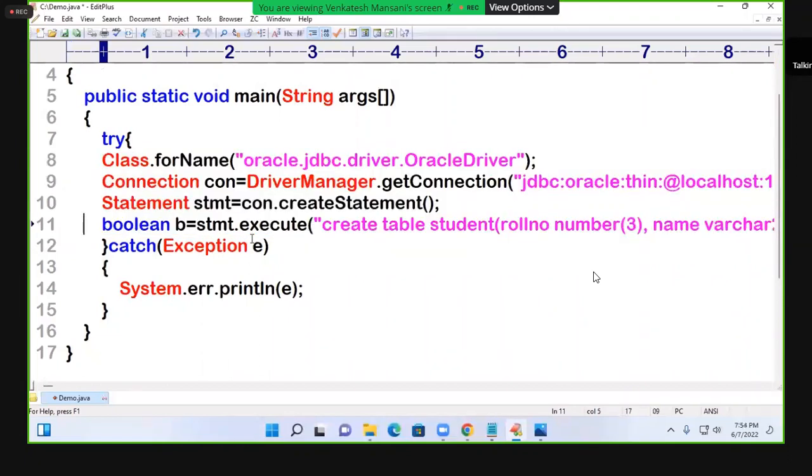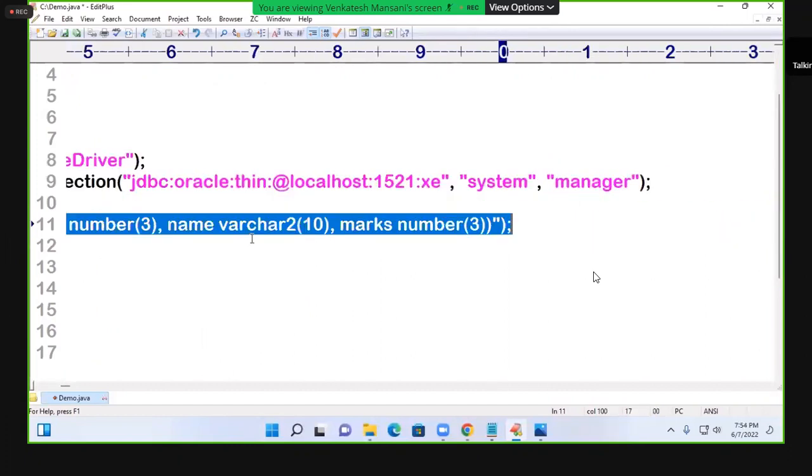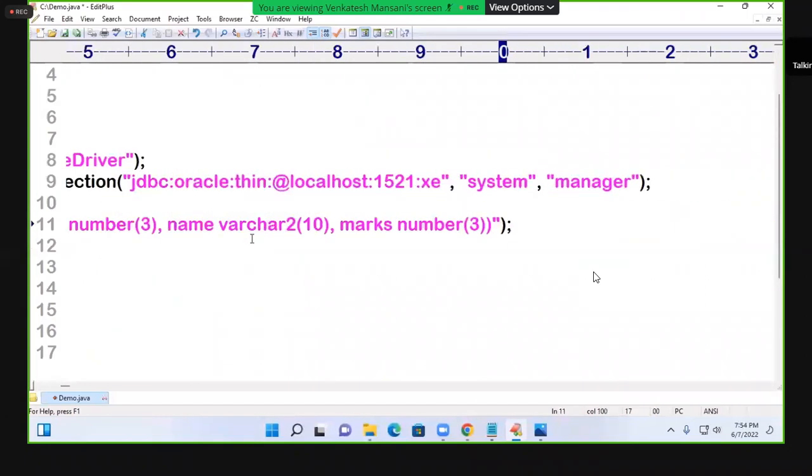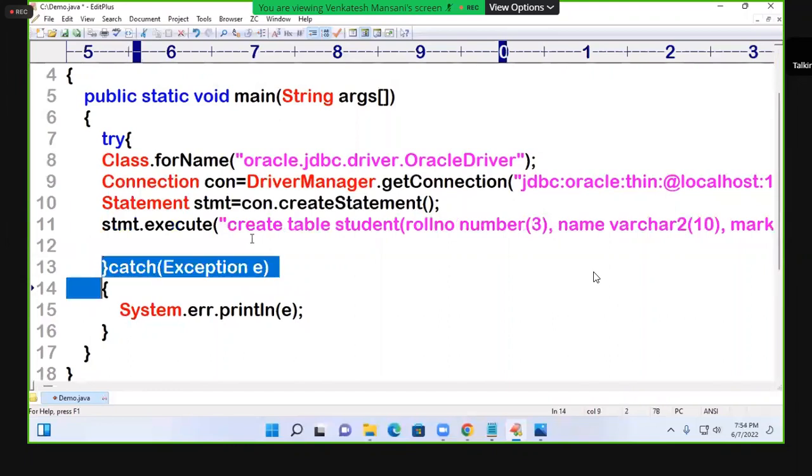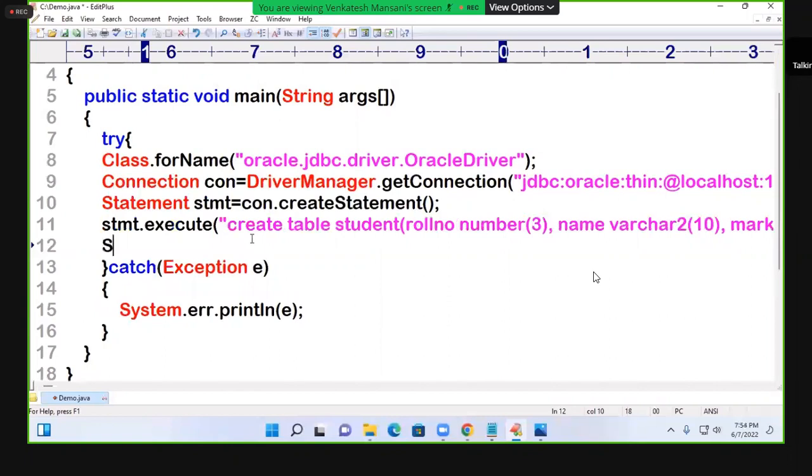Here I'll remove this boolean, because if the table is created successfully, the next line is executed. If it is not created, control jumps to the catch block. That's why. Just directly I'll write one message: System.out.println("Table created successfully").